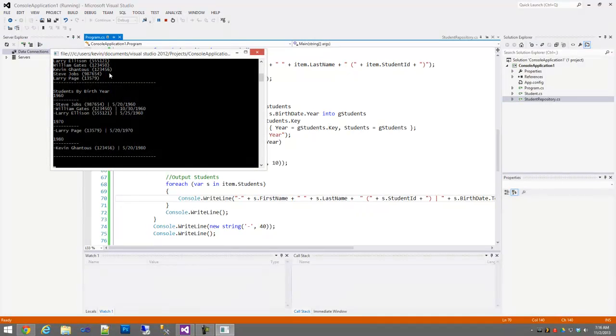Okay, so students by birth year. 1960s, we have Steve Jobs, William Gates, and Larry Ellison, all born in the 60s. 70s, we have Larry Page, and then 80s, myself. So this grouping has grouped these students by their birth year.